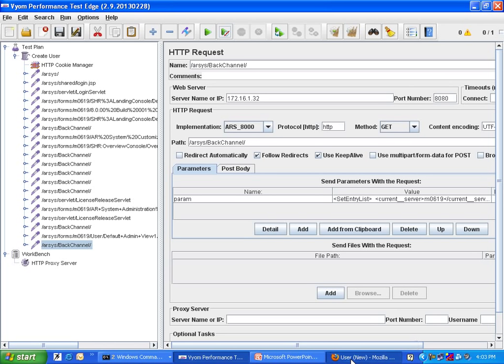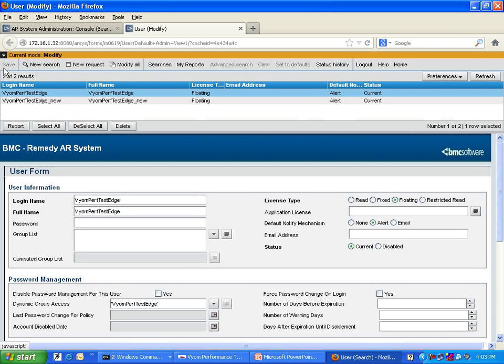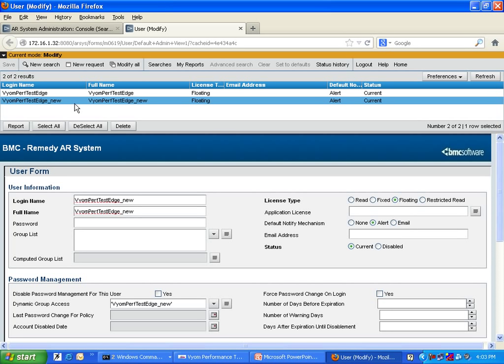So we can go back to our mid-tier and search for Vyom Perf TestEdge. You see two entries here. The first one is created while recording the script, and the second one is created after parameterizing and playing it back.